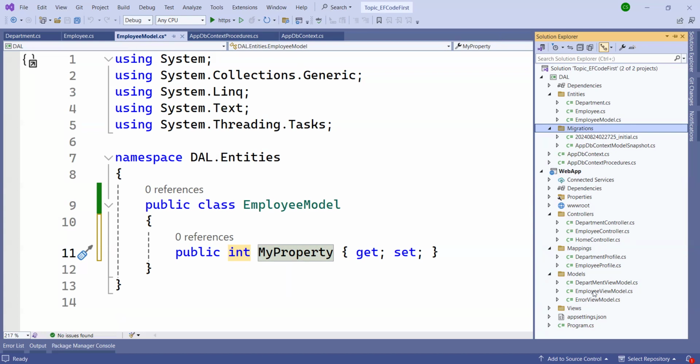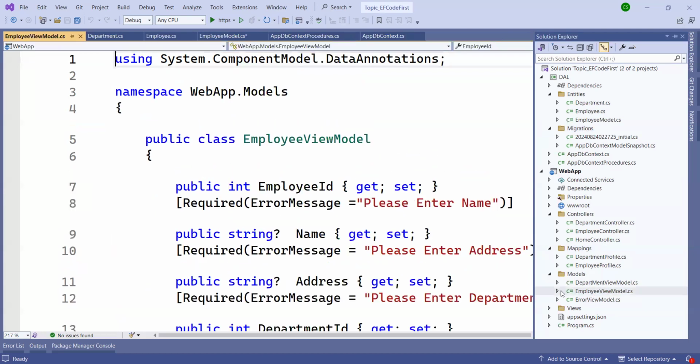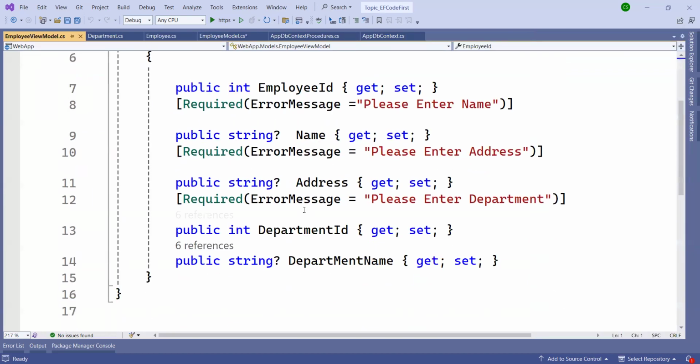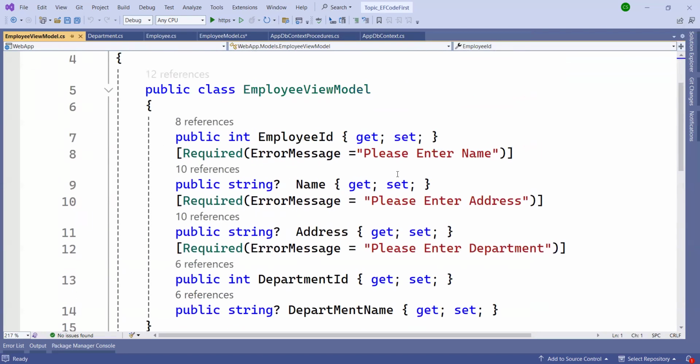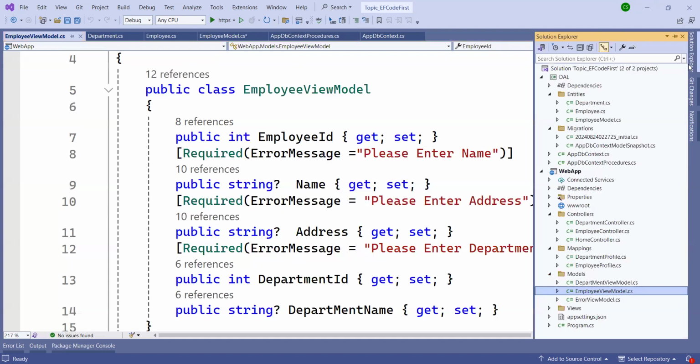You can use this model also, but this one has validation and is also used for the UI. So to only get data from the database, we need a simple class. Then I create a simple class only.